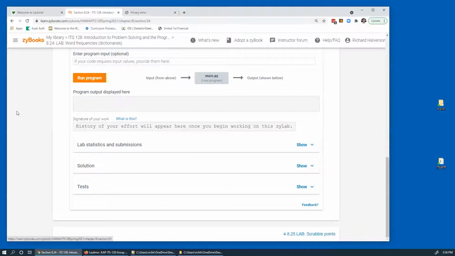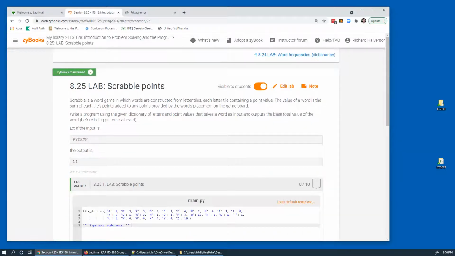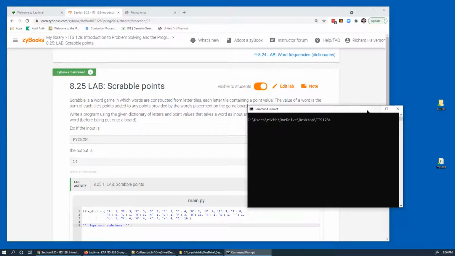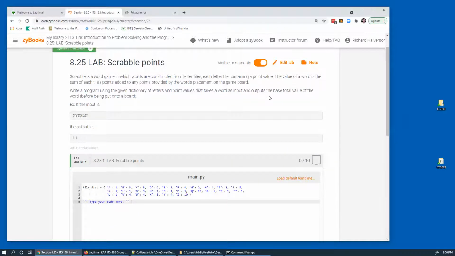Let's go to the next one here, Scrabble points. Scrabble is a word game in which words are constructed from letter tiles, each letter tile containing a point value. The value of a word is the sum of each tile's points added to any points provided by the word's placement on the game board. Okay, so this part is probably not important to the problem, I think.